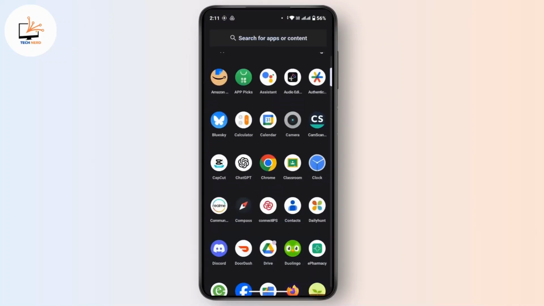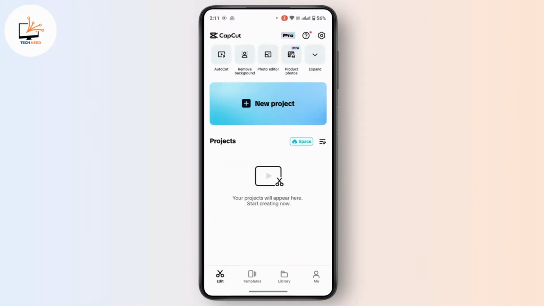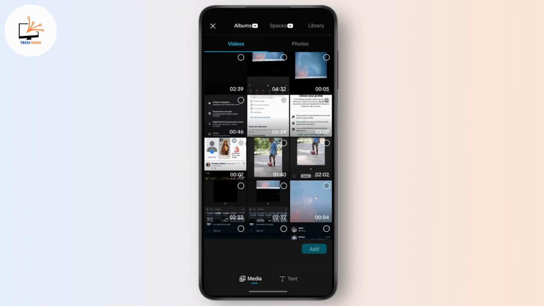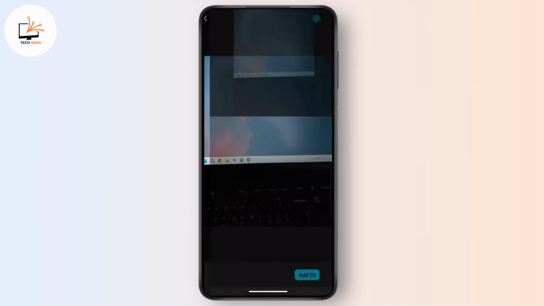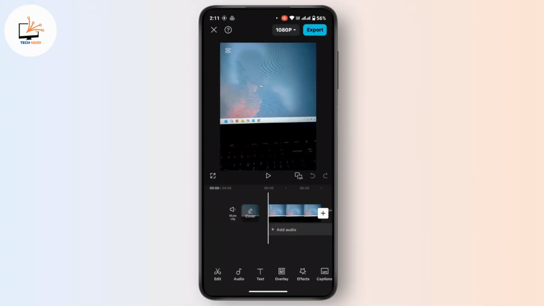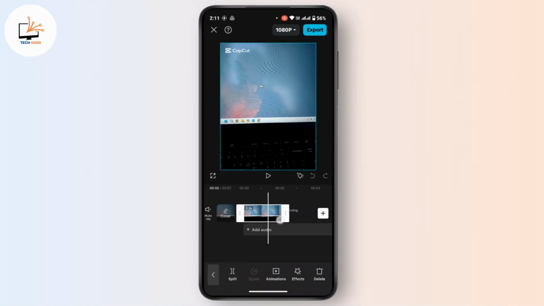First of all, launch the CapCut application on your mobile device. Tap on New Project. Now you have to select a photo from your gallery. Go to the photo section and add a photo, then tap on add. Once the photo has been loaded into the timeline, you can tap on the photo in the timeline and drag the edges in order to increase or decrease the duration.